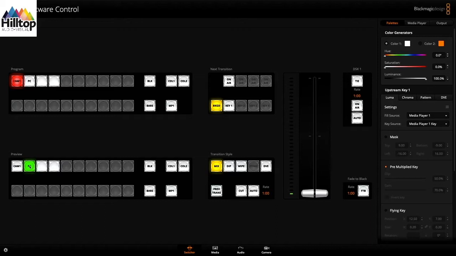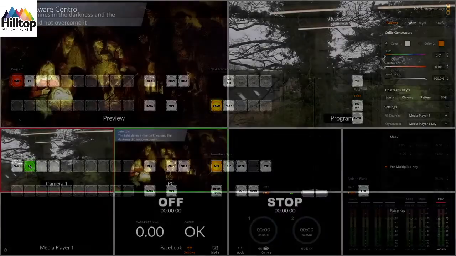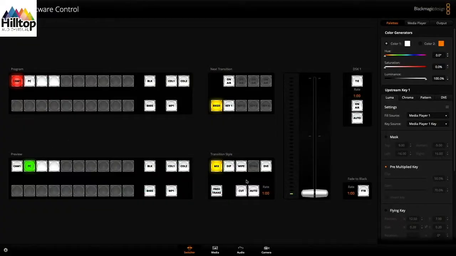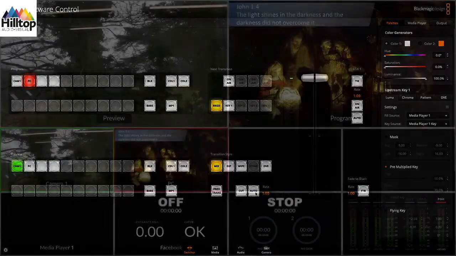So now with the PC selected on program, it is highlighted on the multi-screen there in green, because that's going to come up next when we press the auto button. So now we're going to go over here and press the auto button, and what will go to the YouTube stream, out to the stream, is the PC now.